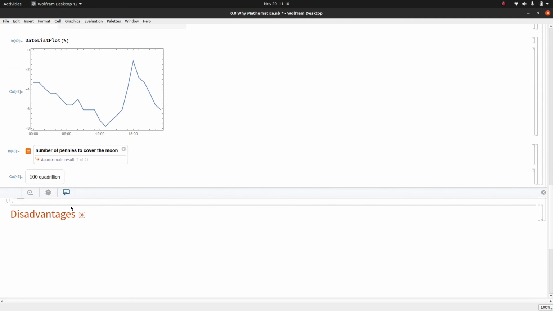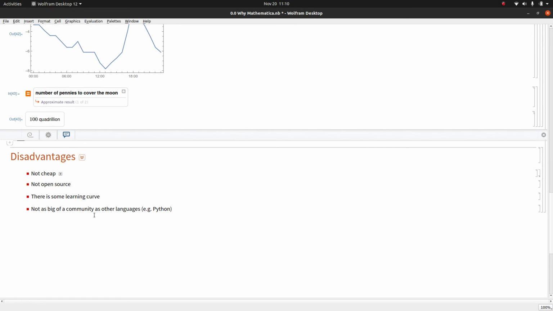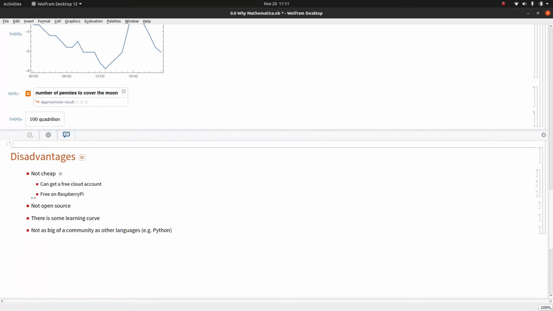That being said, it does have some disadvantages. The most notable one, which I think is why it's not more widely used, is that it's not cheap. So I think for students, even for a student license, it's within the hundreds of dollars. But if you do want to play around and you're not sure if you want to spend that, and you just want to play around and do some of the exercises that we're going to go over, but not really spend any money on it, you can get a free cloud account.